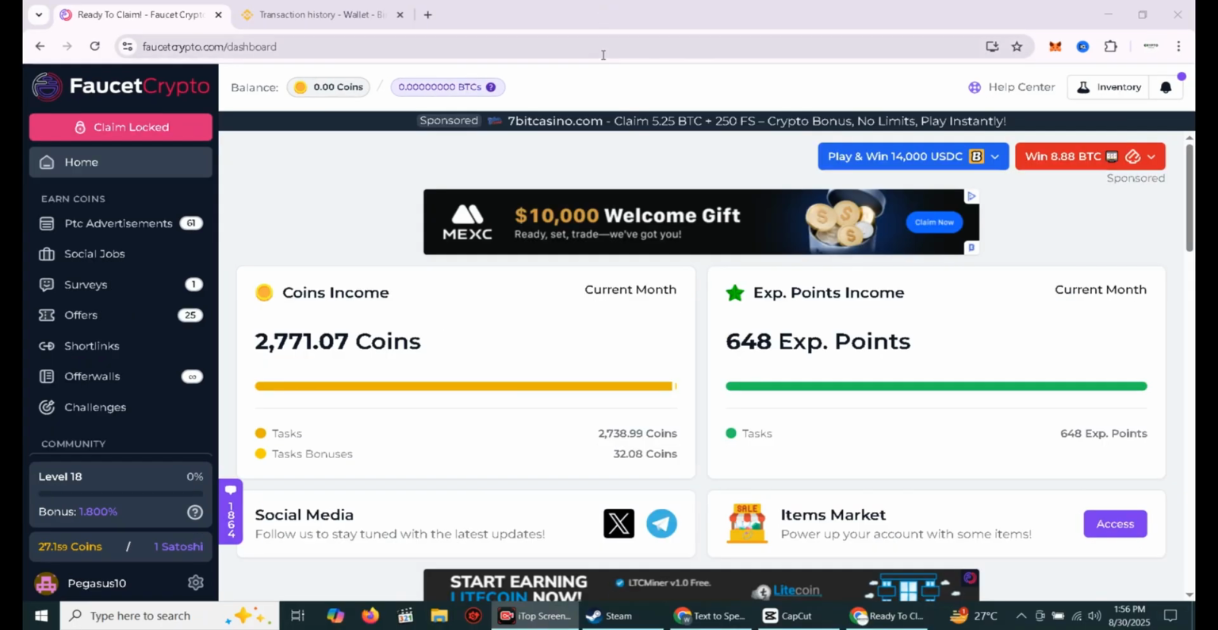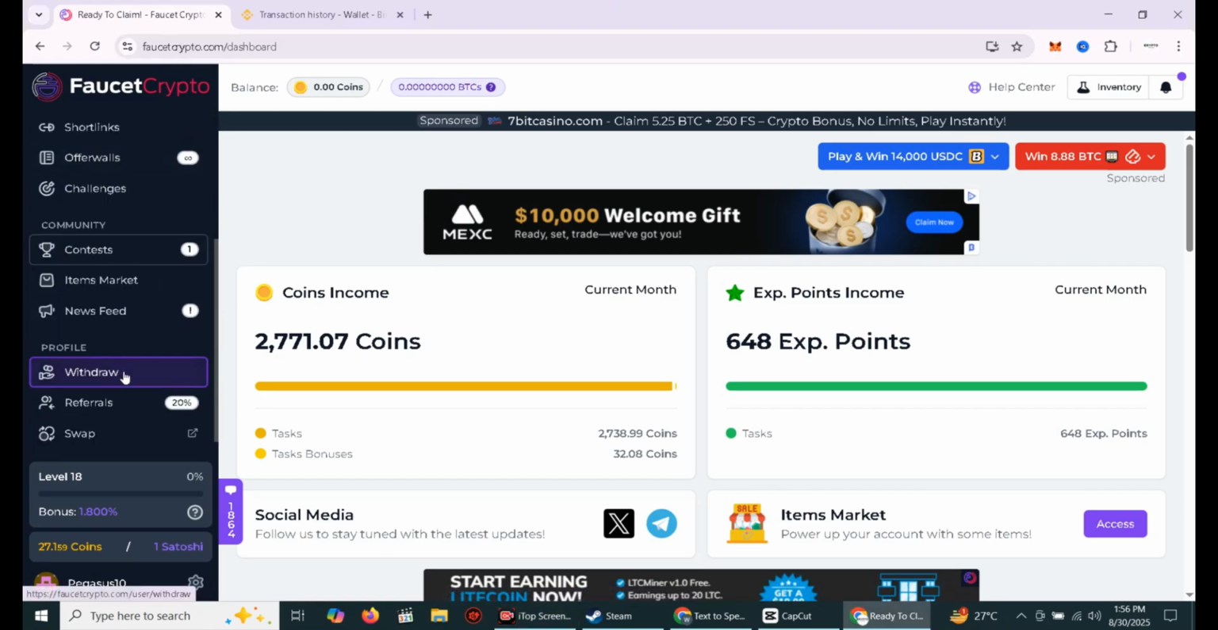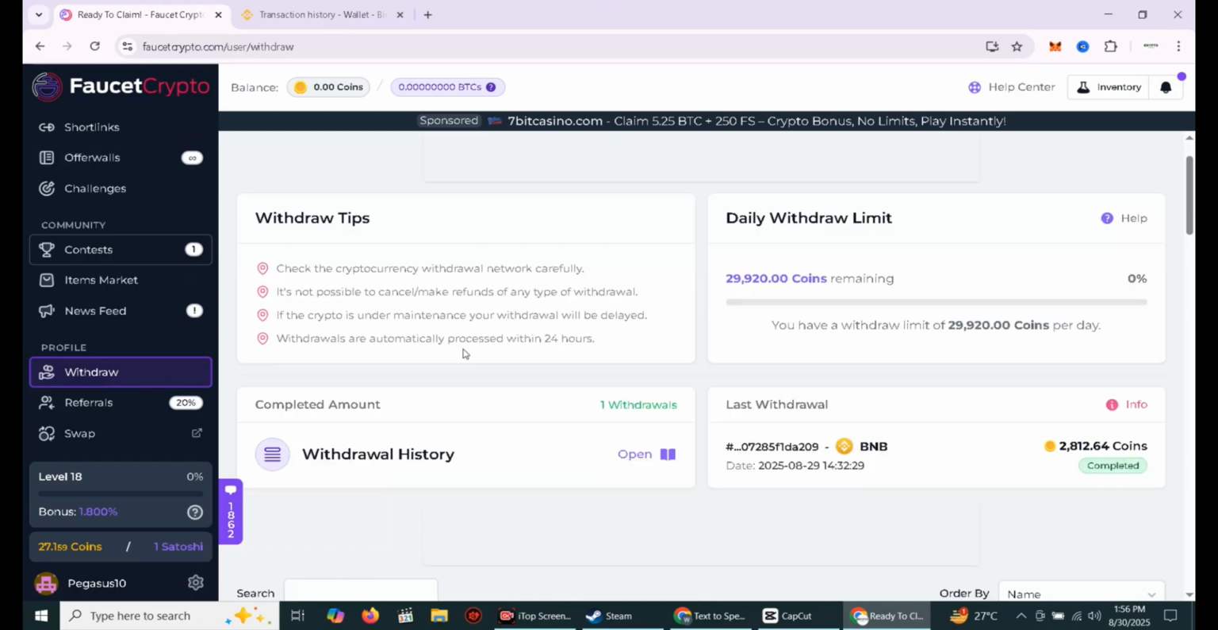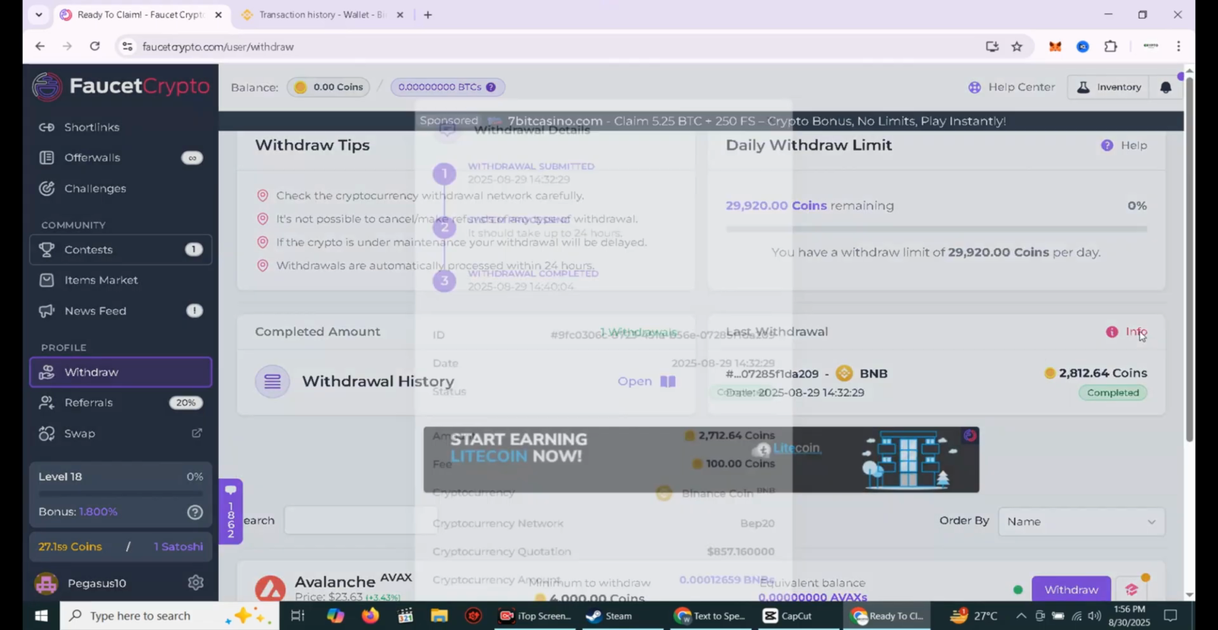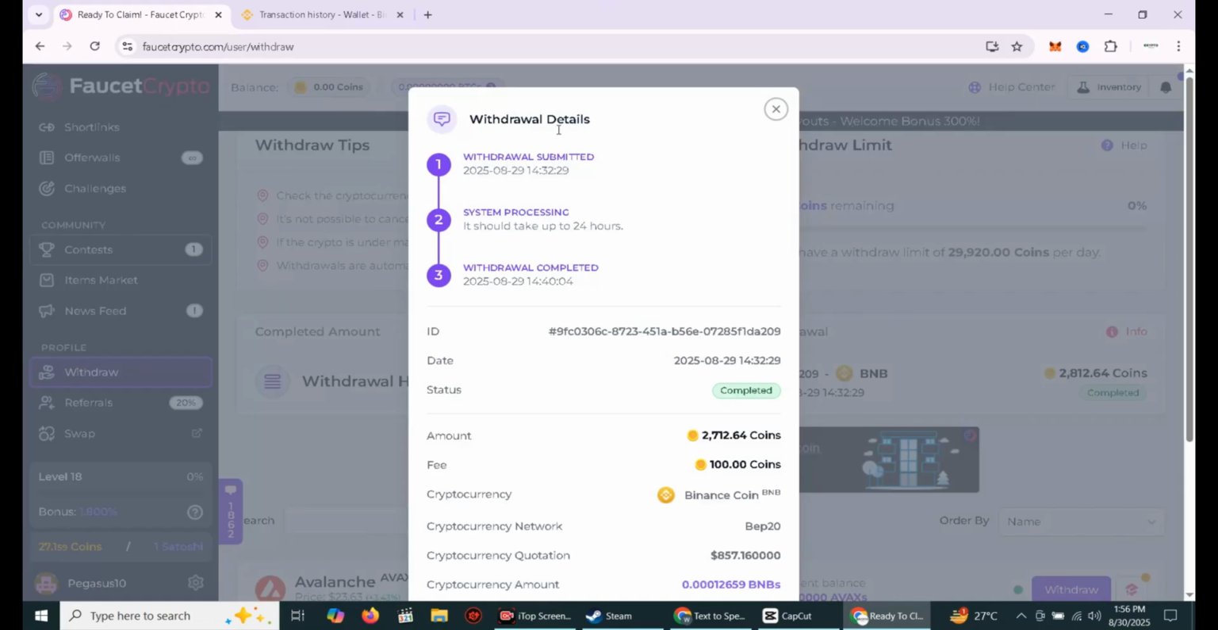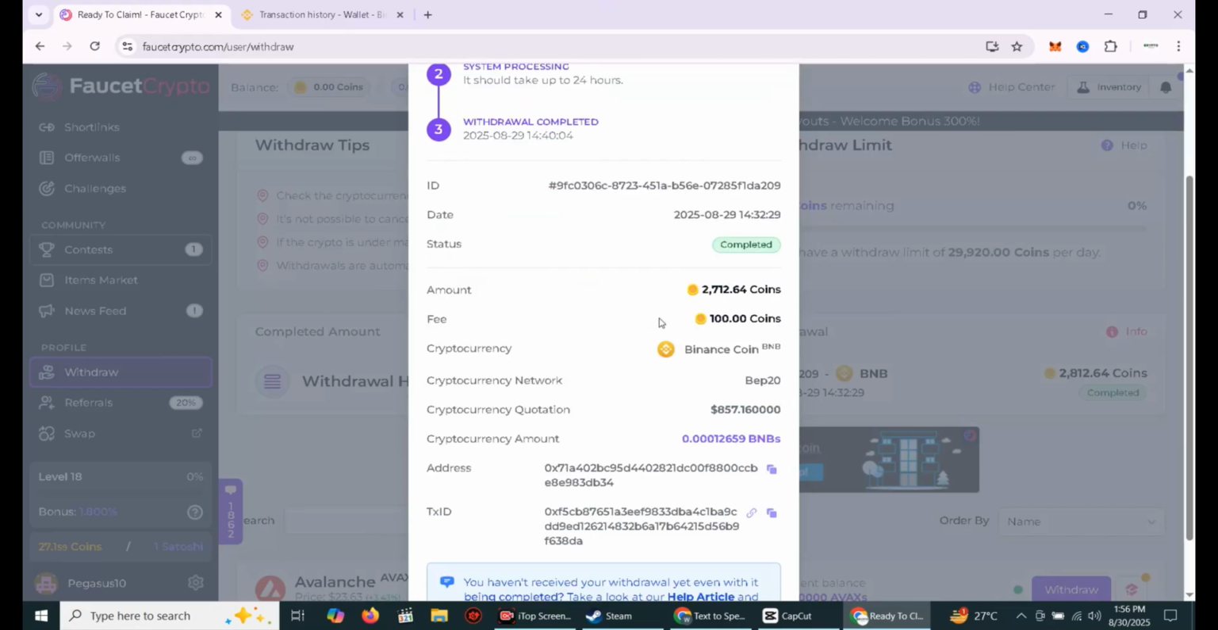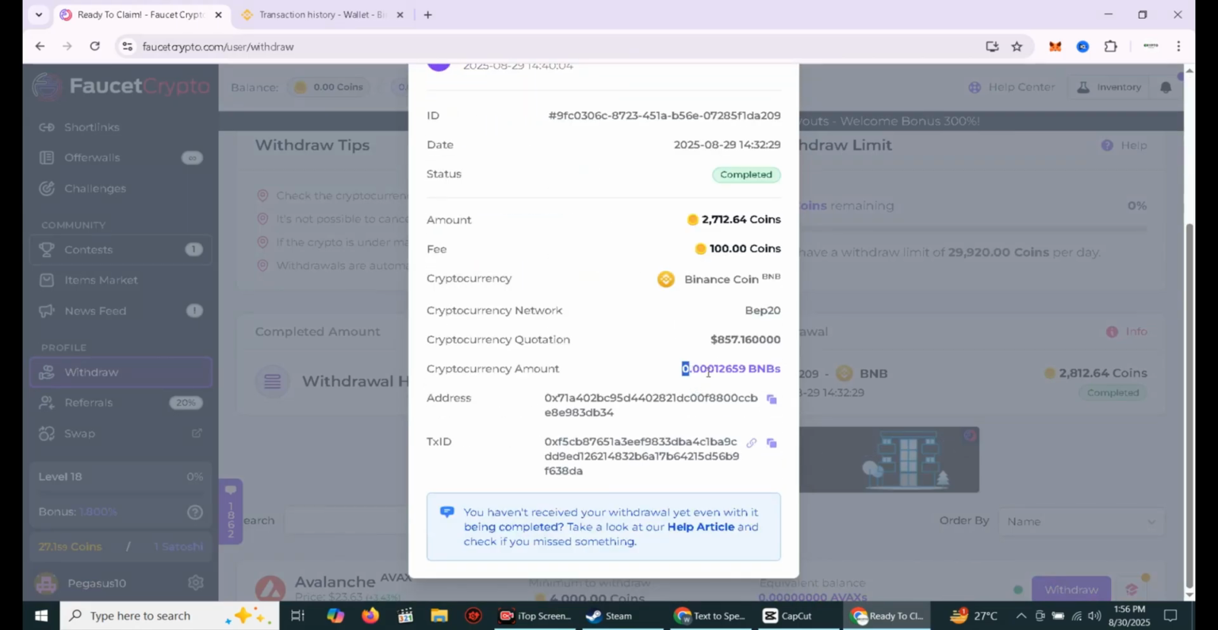Hey everyone! So, you've made a withdrawal from Faucet Crypto. Now let's check to see if it was successful. First, head to the website and click on the Withdraw section. Here, you'll see a list of all your withdrawal requests and their current status. Look, our most recent withdrawal status is marked as completed.